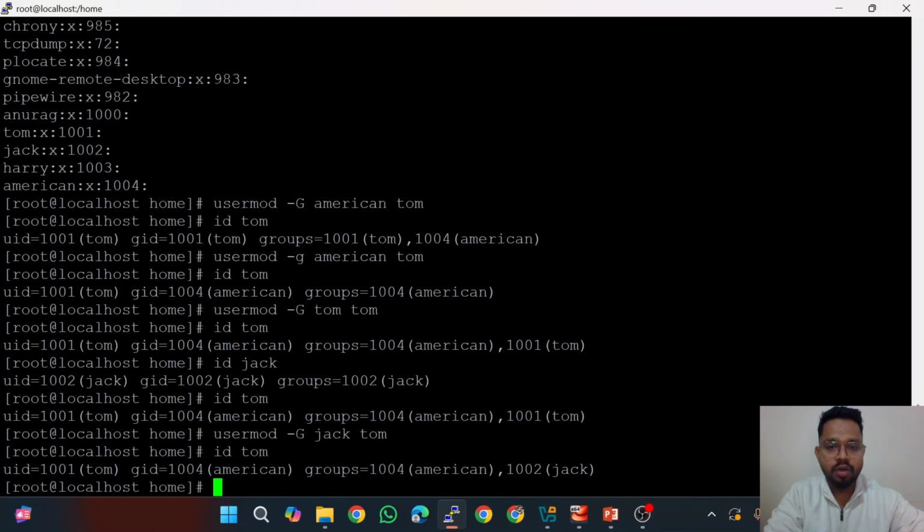This mistake should not be made in real production. What if a user has multiple secondary group memberships? It will overwrite everything, and only the one which you have supplied this time will take place, and every other group membership will be removed. To avoid this, you have to use a small a before the capital G and then the group name, the secondary group name which you want to add for the user.